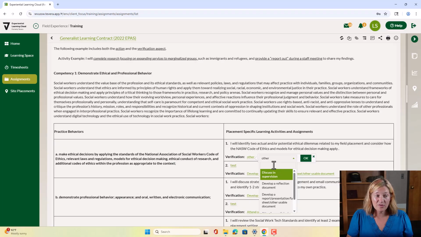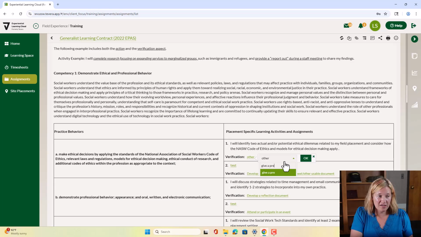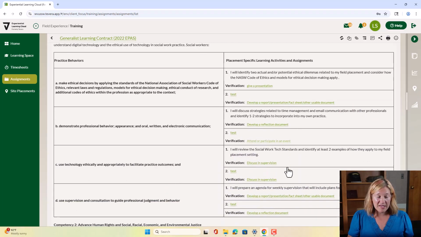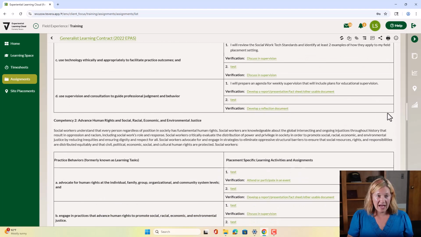If I want to type in something different, I'm going to use this drop-down menu here, and I can type in that, for example, I am going to give a presentation. And then I actually need to click where it says give a presentation, and now it will show up there in my dropdown. So for everything on here, you will type in what you're going to do. So here's an open text box to say what I'm going to do, and then I will click my verification. So you're going to go through competency by competency and fill this out.